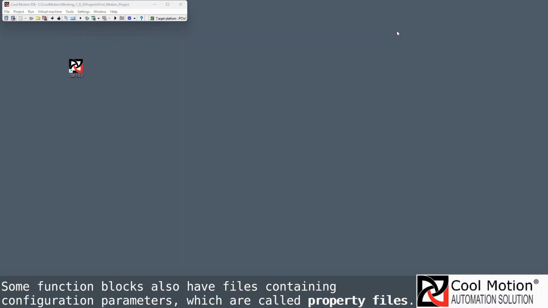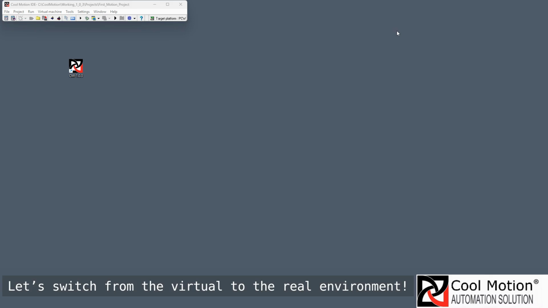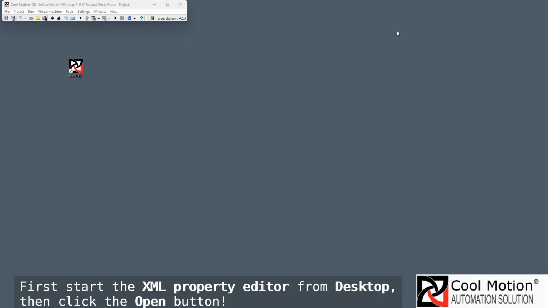Some function blocks also have files containing configuration parameters, which are called property files. In the property file of the SBC-MI function block, you can switch between real or virtual access management. Let's switch from the virtual to the real environment. First, start the XML property editor from desktop, then click the Open button.